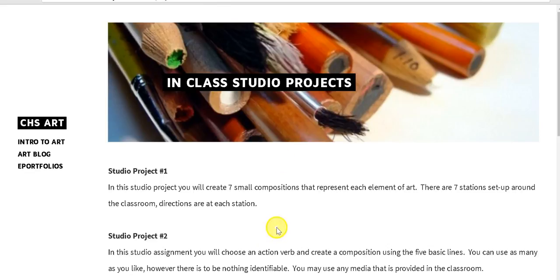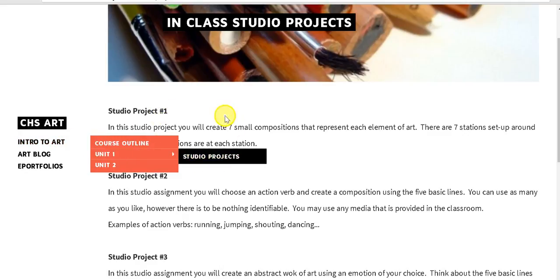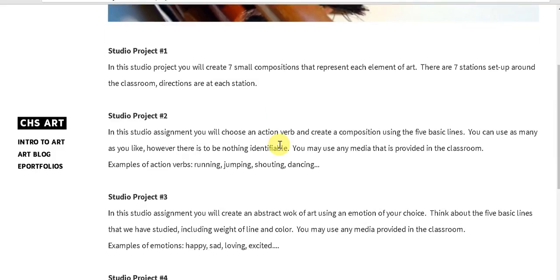And when we have critiques, we'll be able to spend more time instead of worrying about the basic instruction with it. So they'll know what studio project's happening when, if they reference the course outline and then go to the studio projects. The first one, they have 7 small compositions that represent each element of art. It's a fun lesson. I have 7 stations set up around the classroom.